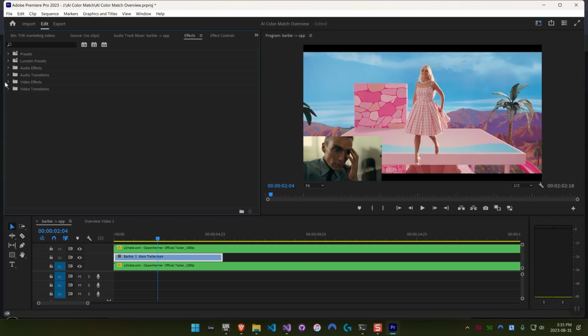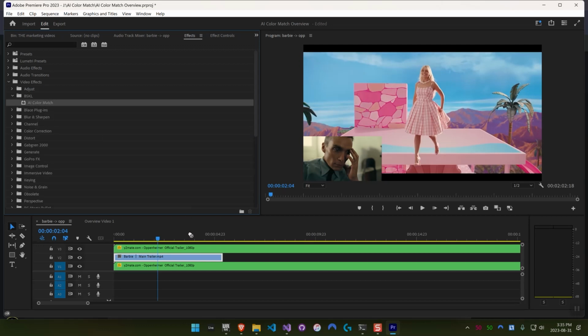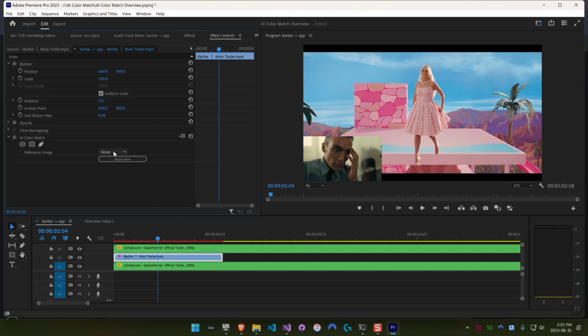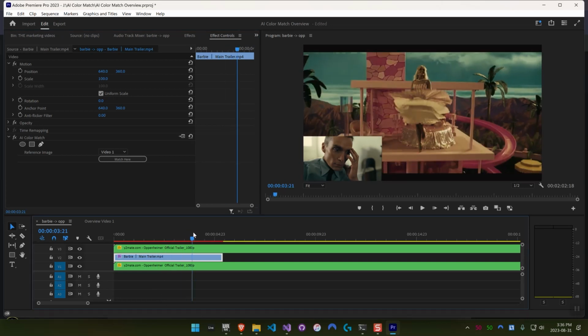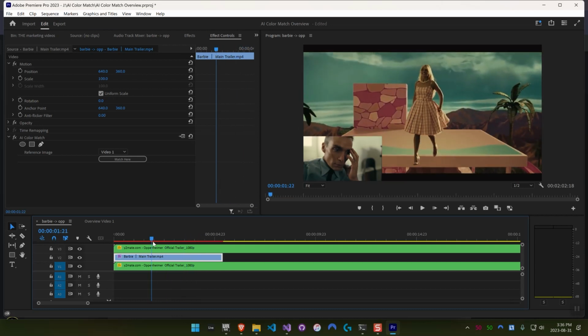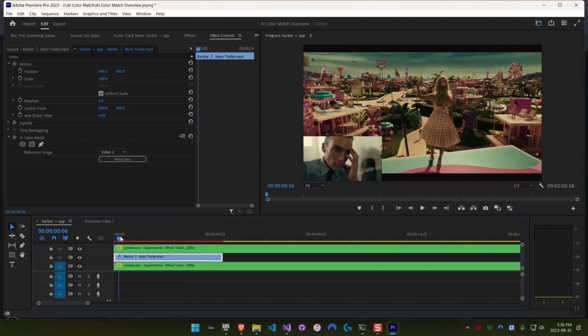We can just go and add AI Color Match to that Barbie clip. Select this track, which is video one, as you can see here, as the reference image. And then hit match here. Give it a second to load up. And then there you go. Simple as that. Now it looks like Barbie is living in dystopia.